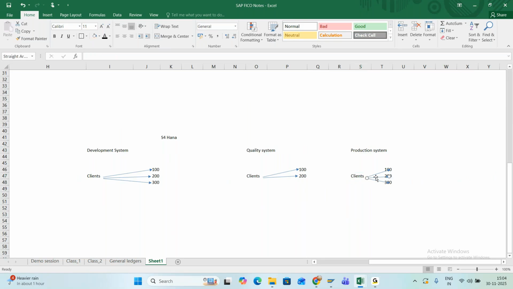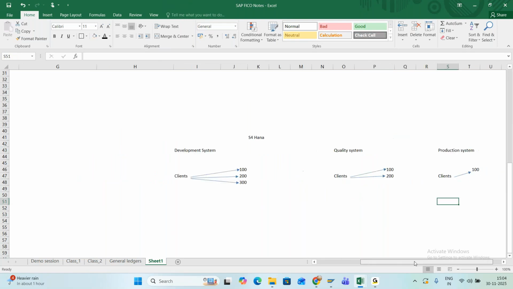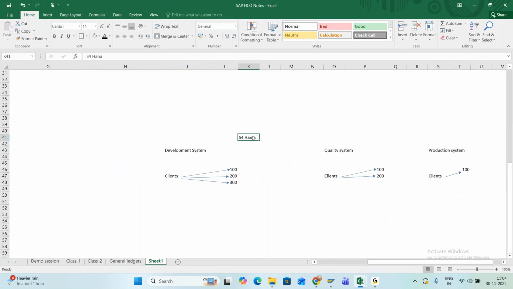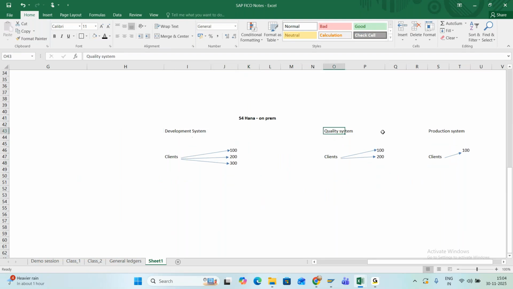Now in the production we only have one client, correct? Everything will be performed in that one client only, which is 100. Now we got S4 HANA. Suppose it's on-prem. So in S4 HANA on-prem, we have three systems, and in those systems we have the clients. Okay. Now also take sandbox.